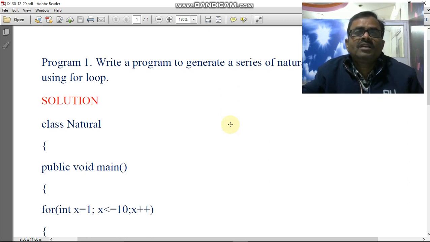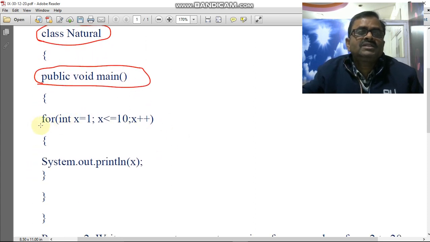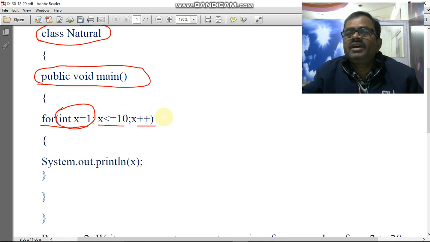Okay. So this is the name of the class, natural. Public void main, this is the method name. This is the for loop: for int x equal to 1, x less than equal to 10, x plus plus. So this part, x equal to 1, is known as the initialization or initial value.